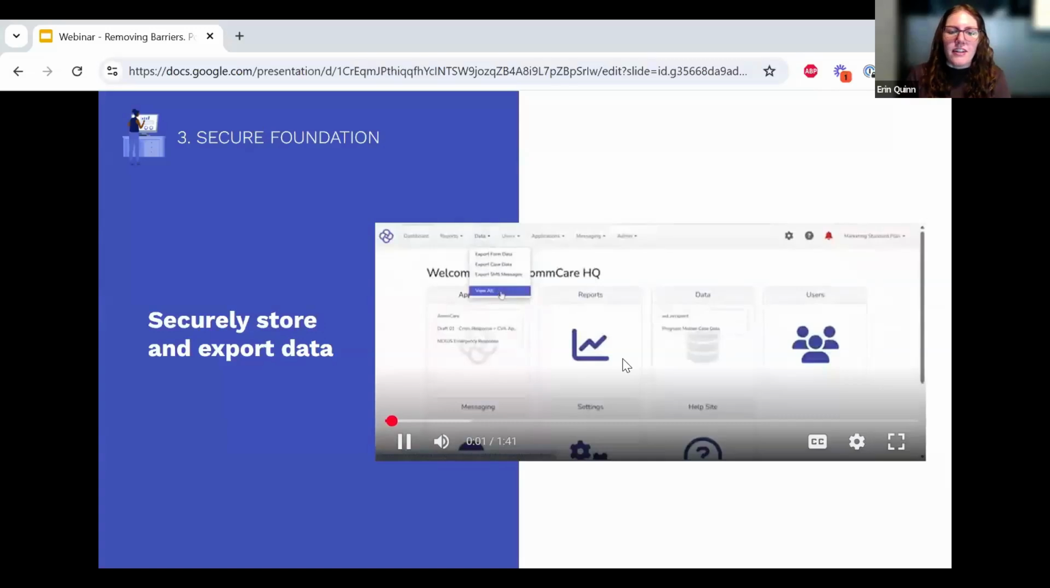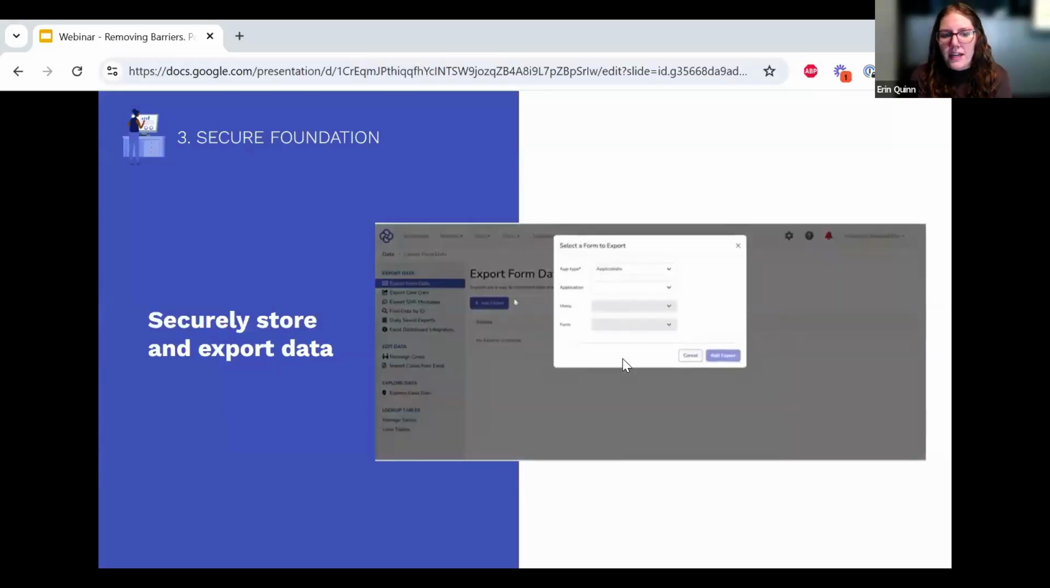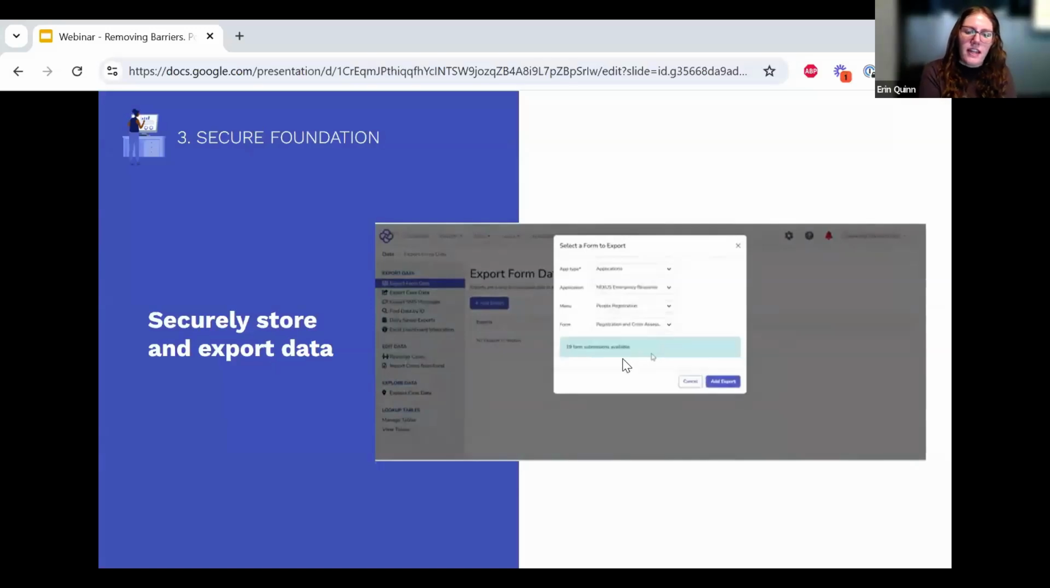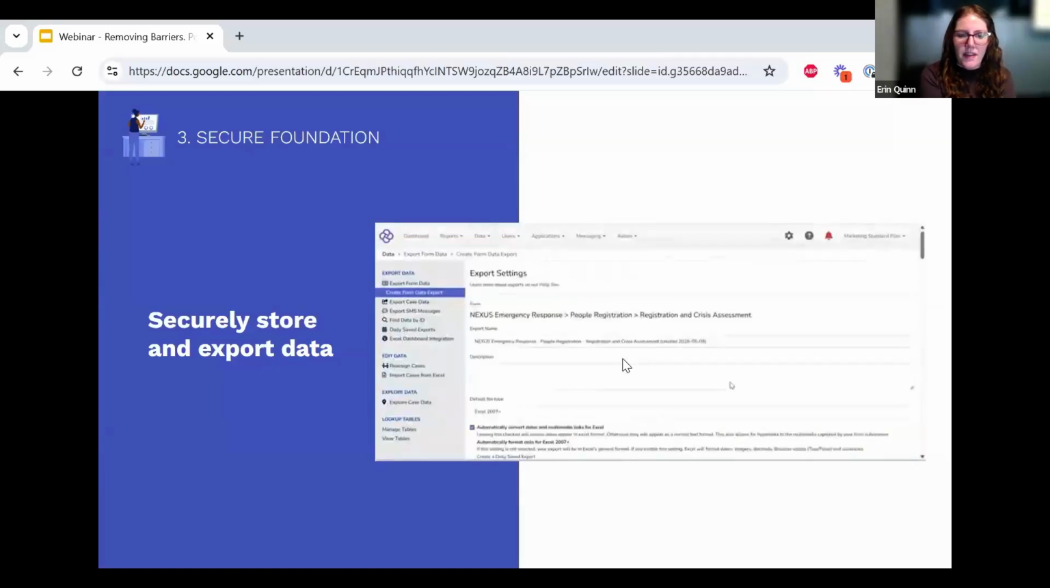CommCare offers secure, flexible data storage and exporting capabilities, empowering organizations to manage and leverage their data with confidence. With full compliance with the strictest data security protocols, including SOC 2 and GDPR, all sensitive data is encrypted both in transit and at rest, which ensures maximum data security and privacy.